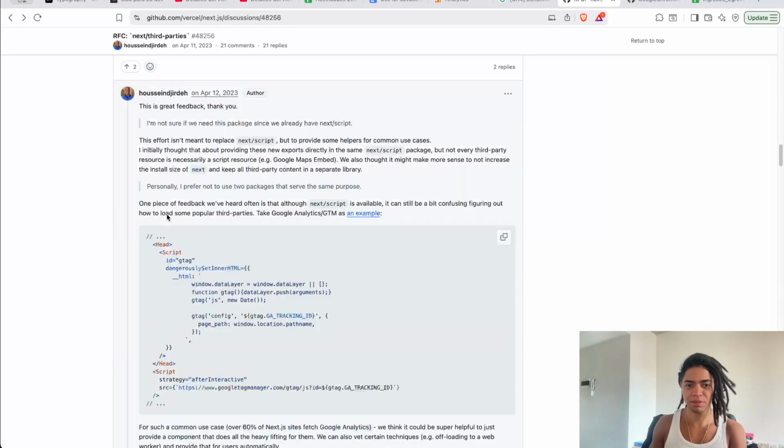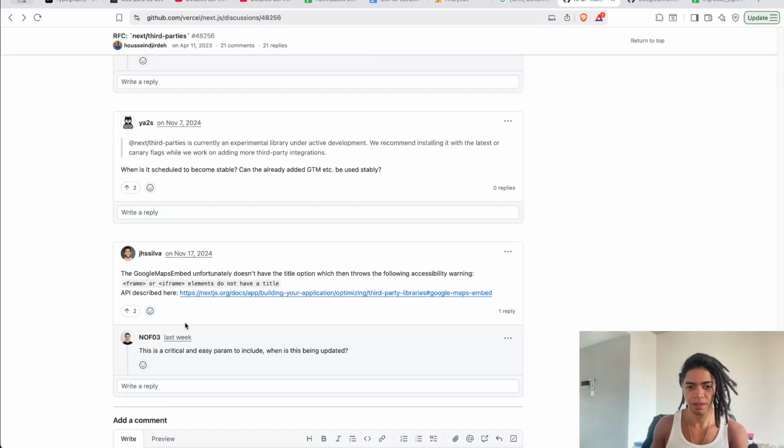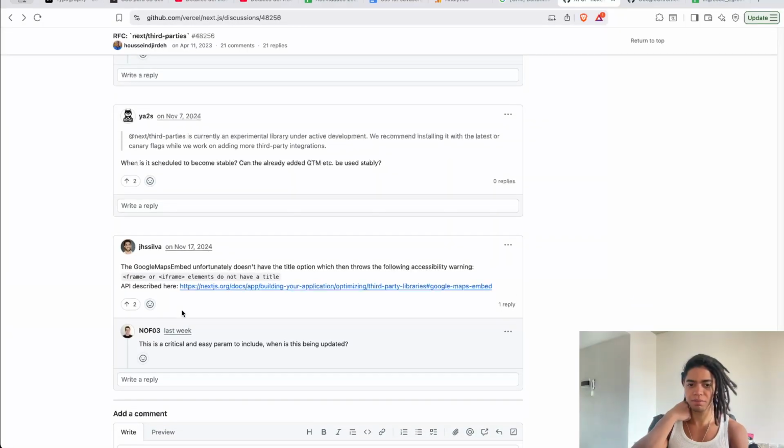Let me see what is the current state of this. The Google Maps embedding unfortunately doesn't have the title option, which then throws the following accessibility warning: frame or iframe does not have a title. This is a critically easy param to include. When is this being updated?